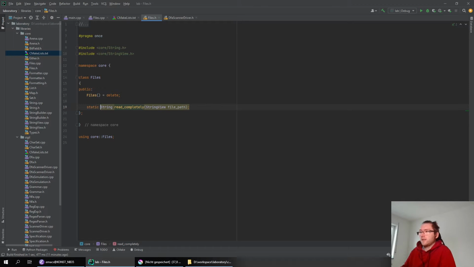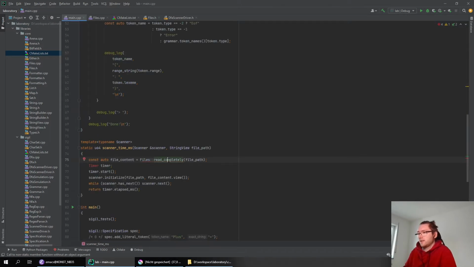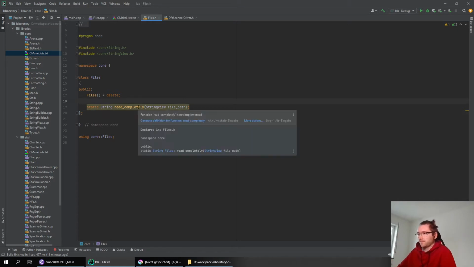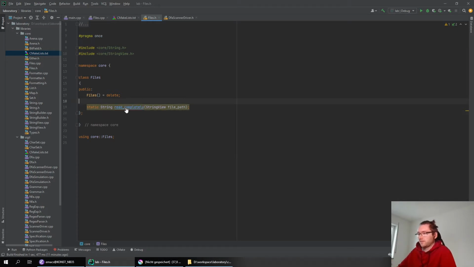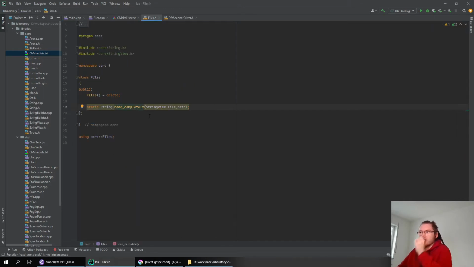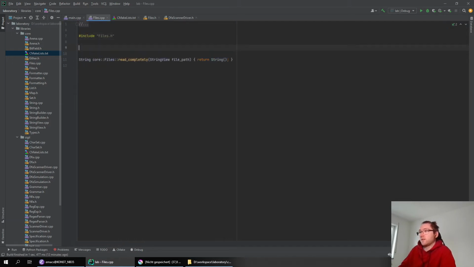This returns a string, static method. How do we communicate errors? Maybe let's just crash for now. So let's implement this method. So namespace core. So how does it work?